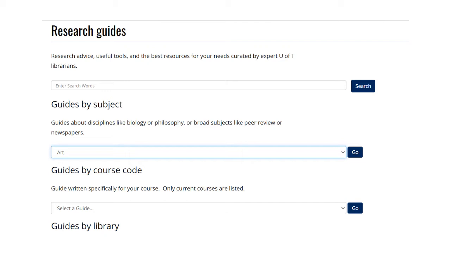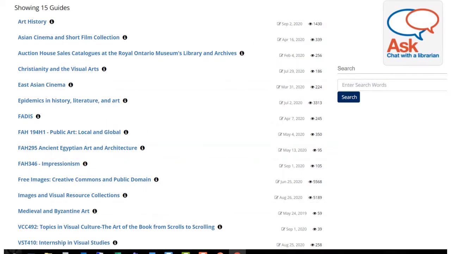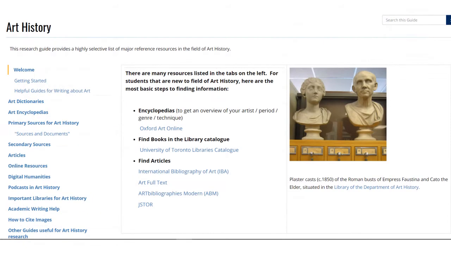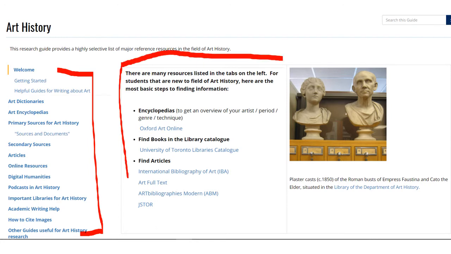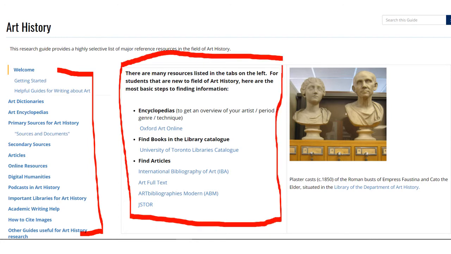So if you click in Guides by Subject and click on Art and then press Go, we will get the following. There are 15 wonderful library guides related to art, but the one that we're going to look at today is the first one, Art History. So if we click on that, we'll get the following. There's a lot of information on the tabs on the left here. Perhaps there's too much information for your assignment. So what I've done is that I've boiled down the research steps into 3 basic ones for you: getting started with encyclopedias, finding books in the library catalog, and then finding articles.